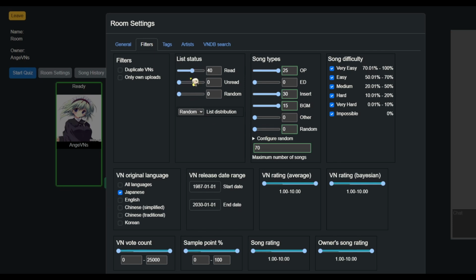This list status relates to a VNDB link that you post in preferences, but I don't really use it personally. Song difficulty, obviously these would go based off of what song the visual novel is from and how recognizable the song is. I've noticed that I tend to go for medium just to have a little bit higher chance of knowing the song, but not having anything too niche at the same time, just so I can have a good mix of popular and not quite as popular songs.